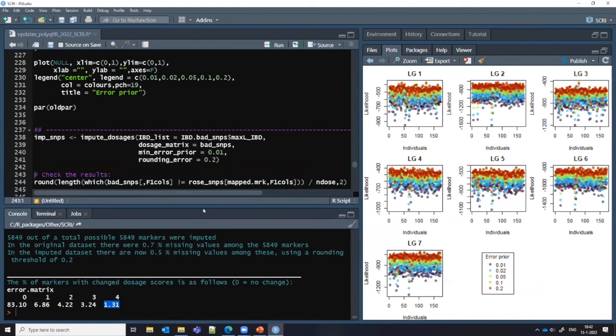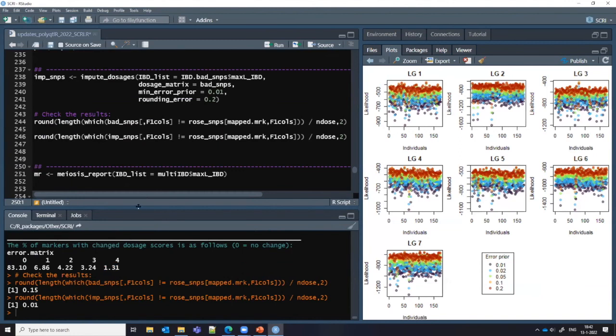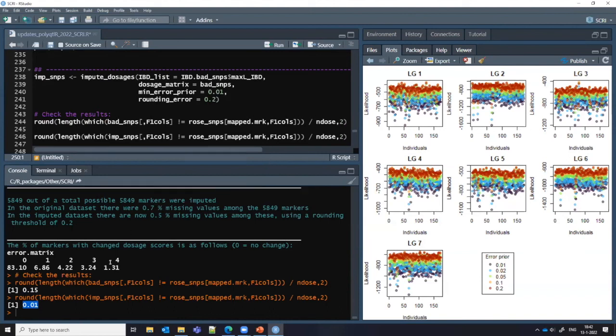And the final proof of the pudding, as it were, is to check what's the new error rate in our new curated data set. So originally we had a 15% error rate, and in the curated, imputed data set, it's gone back down to 1%. So we didn't quite correct absolutely everything, but we did pretty well. And we also didn't introduce a lot of missing values in the process. So with those new corrected genotypes, you could go back and redo a map. Of course, you could have removed those individuals that were problematic as well.